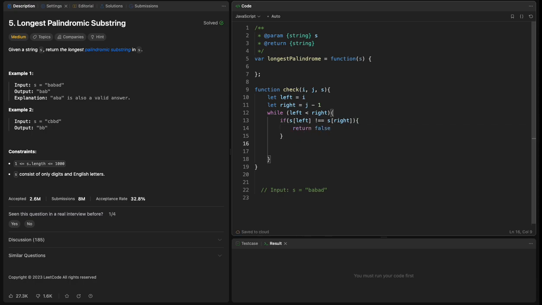And I will have left plus plus, and right minus minus. So basically we try to compare new characters. And if the while loop ends without returning anything, I will return true.